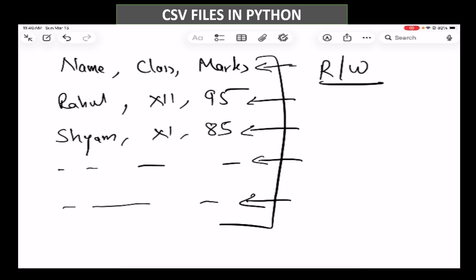Now there's one thing I want to tell you all. We call it a comma separated file, right? But not necessarily the delimiter. Now comma is what here? Comma is the delimiter, okay, which is separating data from one another.